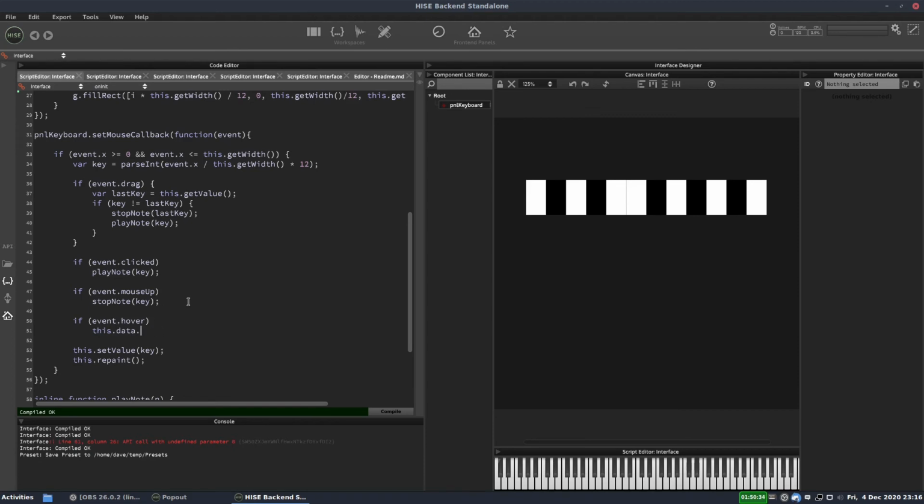So we're adding this hover thing. We could call it anything we want. We could call it ice cream. It doesn't matter. It's a value that goes within this data object that's already predefined. So we'll call it hover, and it's going to equal event.hover, which will be either 1 or 0 depending on if the mouse is hovering over the keyboard or not.